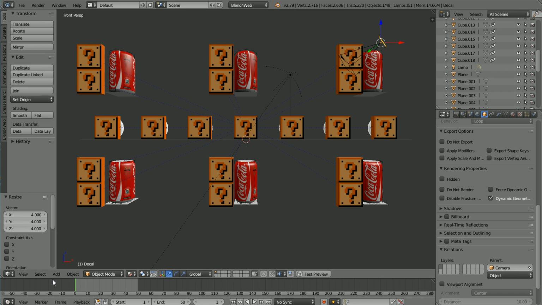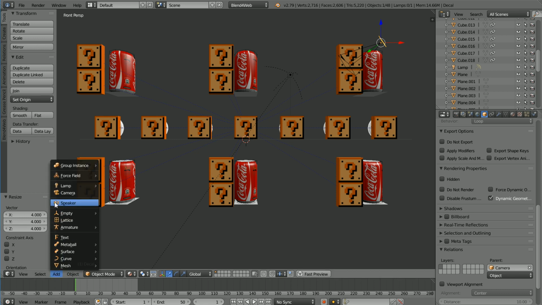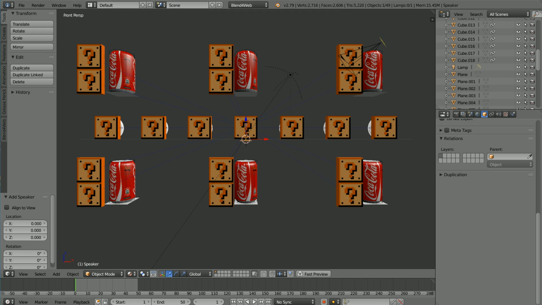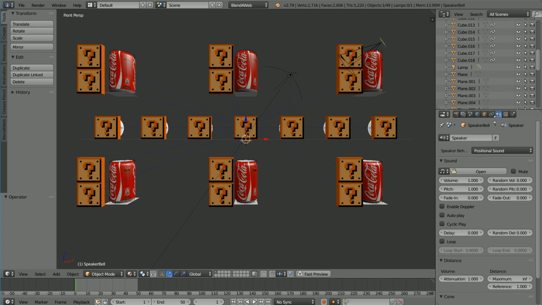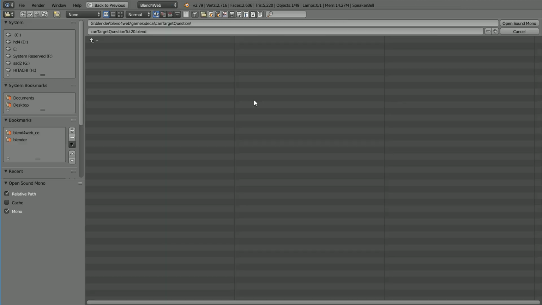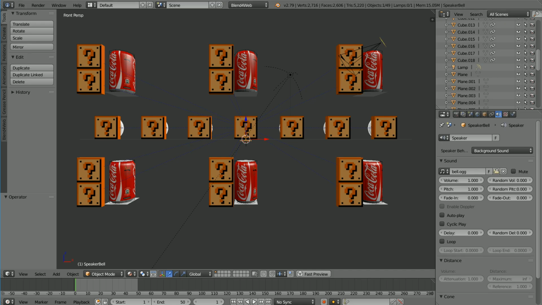For a sound effect, when the paintball hits, add speaker. I'm going to call the speaker bell. In the speaker properties, change the behavior to background sound. Click Open, go to the folder where you have your sound effect file, select it and open.